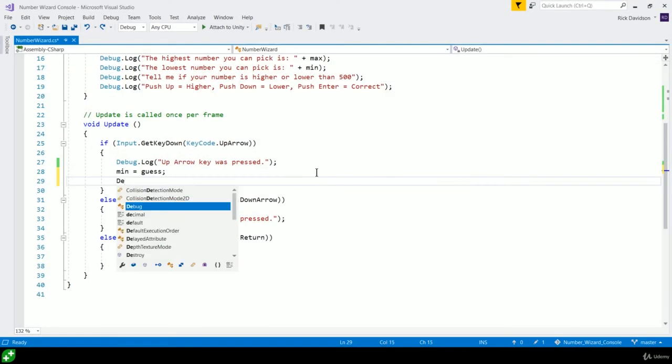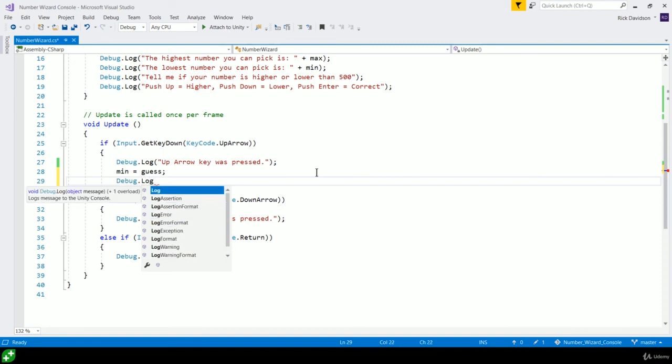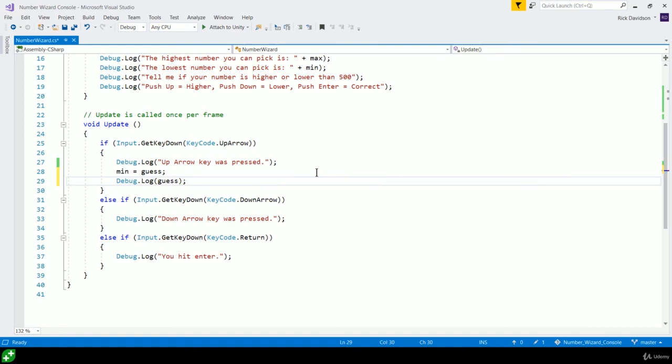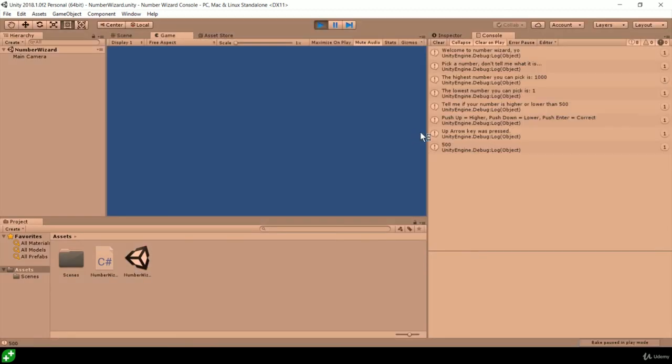And as a last step, let's just print out our guess. So Debug.Log, open brackets, guess, semicolon. If we hit save on that, back over into Unity, click on play, we can see it prints two things, up arrow key was pressed, and 500. Excellent. If we keep pushing it, you can see the numbers going up over here. It keeps guessing 500 over and over and over.